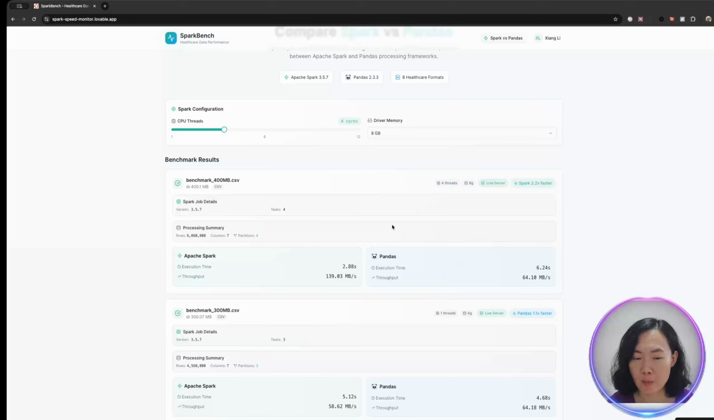This is how you can get some idea about how the cores and the size of the file influence the performance.